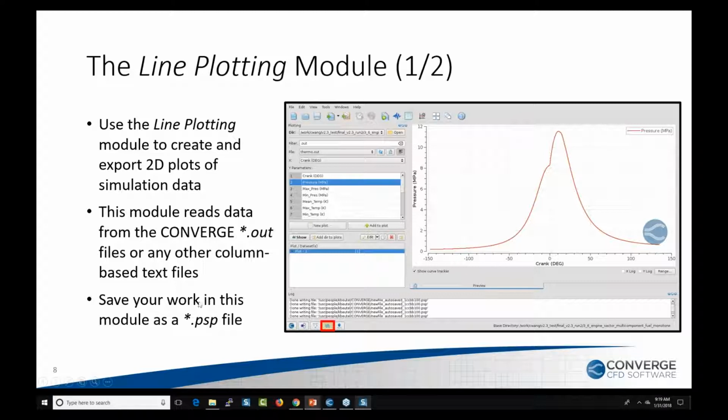Again, the file associated with this is called a .psp file. It's the same as a CVG file. It's almost like a project file. You can create a bunch of plots, and then you can save it as a PSP file, and then you come back again. You can load that up, and it will open up as if you're working on your previous setup.